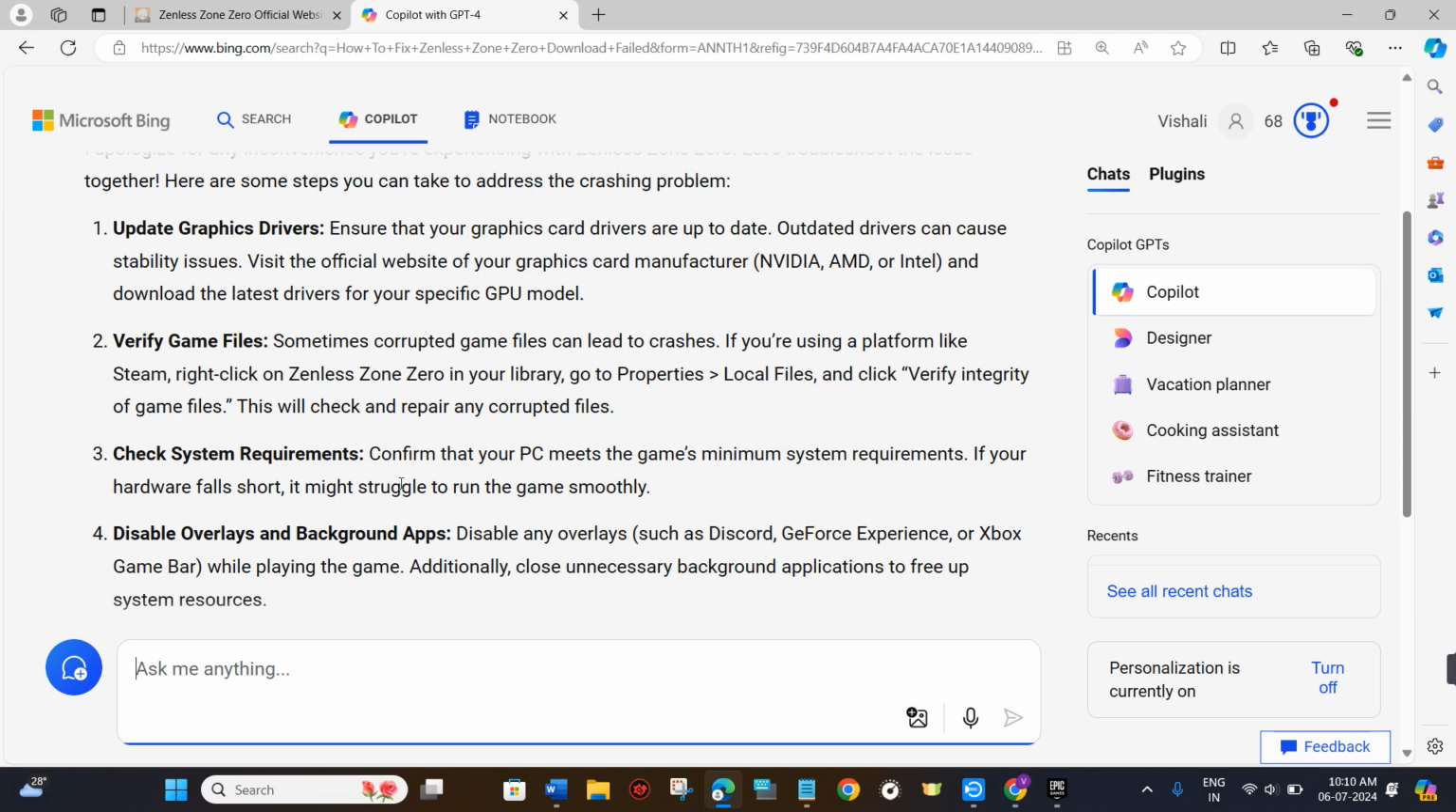Then you can try to verify the game files. So sometimes corrupted game files can lead to crashes. So if you are using a platform like Steam or the Epic Games, then you just have to right click on Zenless Zone 0 in your library. Then you need to go to properties, then local files, and then click on verify integrity of the game files option. This will check and repair any corrupted files.